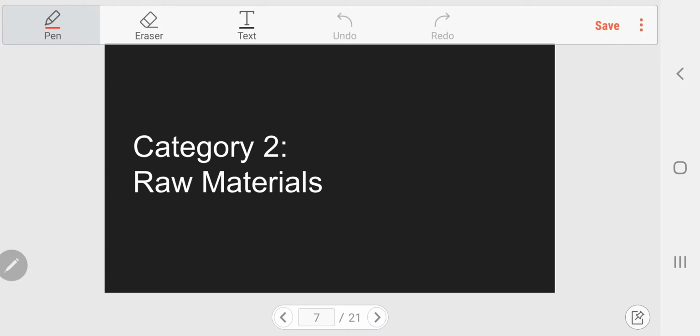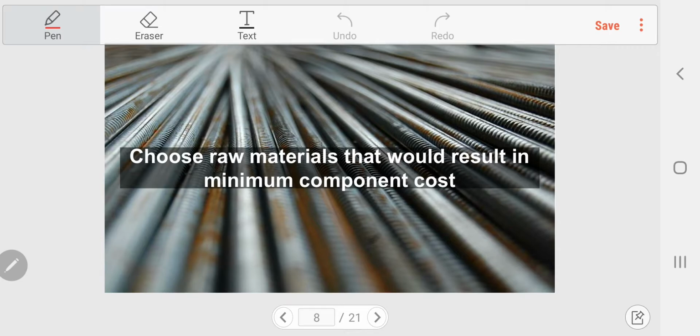And then the second category, which is the raw material. For the raw material, you should choose the raw materials that would result in minimum component costs, meaning choose the raw material that costs less but is usable. For example, rather than using a high-priced metal, why not use a lower grade metal that still does the work? Rather than using aluminum, why not do something to the design so that you can use plastic, which is cheaper to produce. Try to use the cheaper raw material in your design, unless you go for the luxury market.